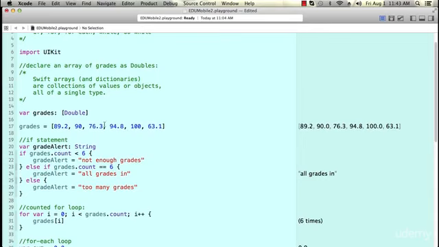All right, so first we're going to look at an if statement, and here we're just going to determine whether we have the proper amount of grades. So we're just going to see if the count of grades is less than 6, and we have a very nice little method here called .count, or it's actually a property of a Swift array. .count gives us the number of elements in the array. So if this is less than 6, we're going to say there's not enough grades, and if it's greater than 6, we have too many. But if it is equal to 6, we have just right. We have all grades in.